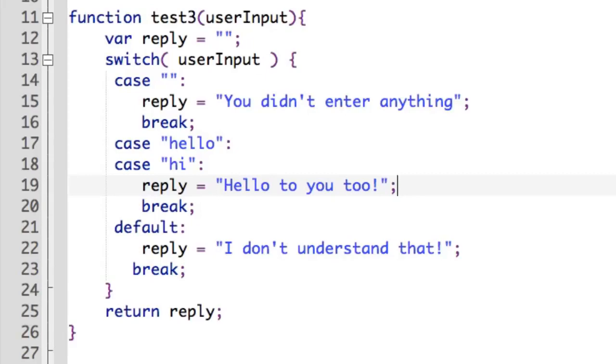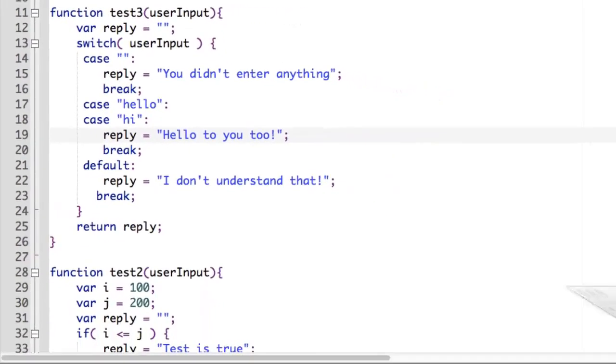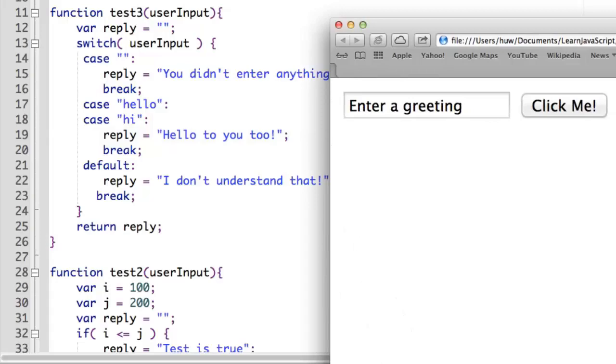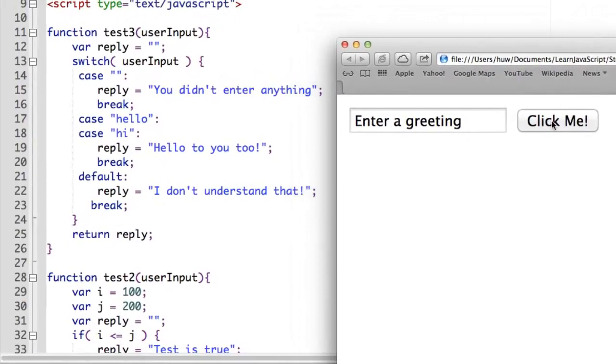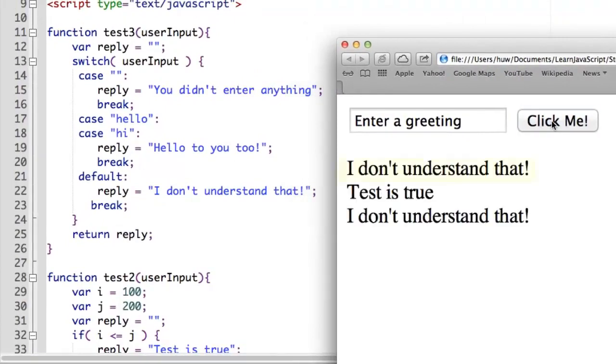So I'll explain this by looking at the actual web page. So here the default is "enter a greeting." Let's see what happens when I just accept that and click the button. It says "I don't understand that." The first line is returned by the test1 function. That is the one that uses the if else. The second one is the integer comparison. It's the third line I'm really interested in here, because that's the result of test 3, which uses the case statement. So "I don't understand that" is the default value because it doesn't match any of the other conditions specified in the case tests.